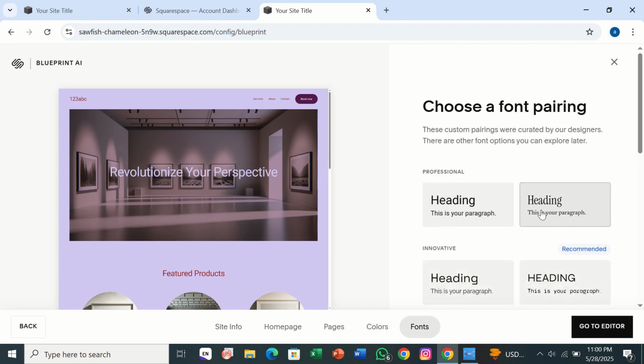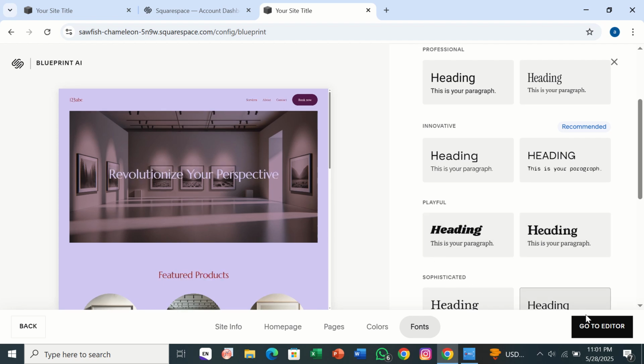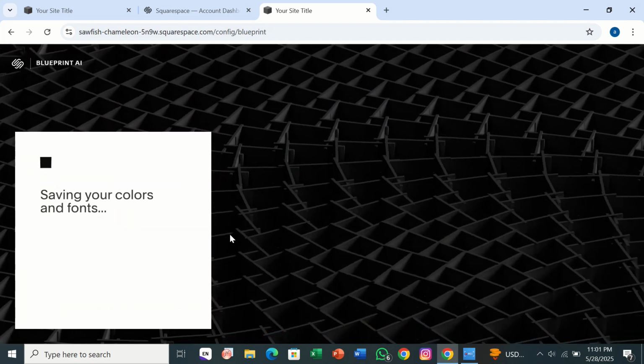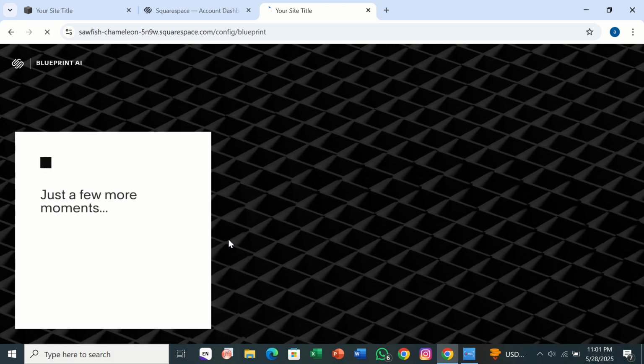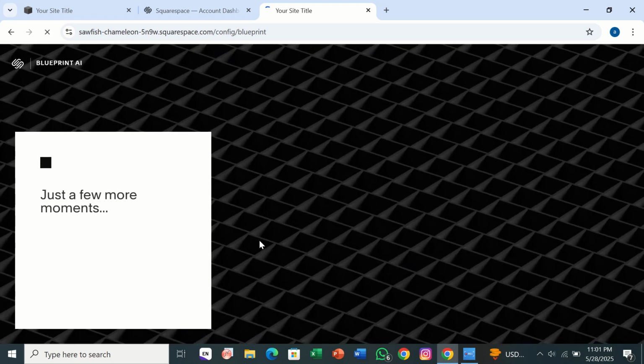Now choose a font pairing. What type of font style do you want? I am looking for more, since I have been choosing innovative. Let's just see how it looks. This is how it's going to be. Yeah, I have clicked on next, and it is going to do everything on its own, without any more struggle or any more labor.